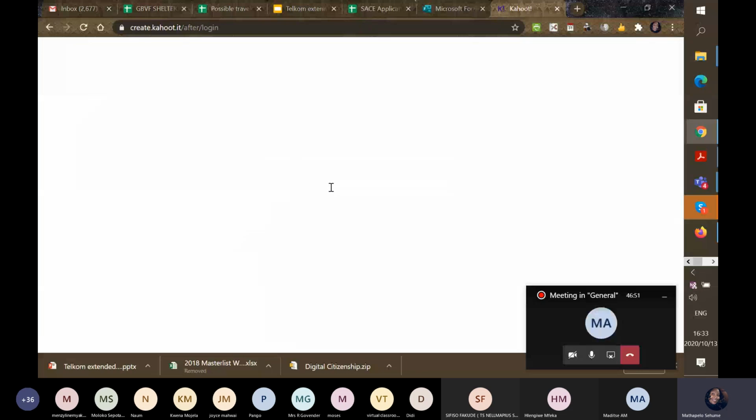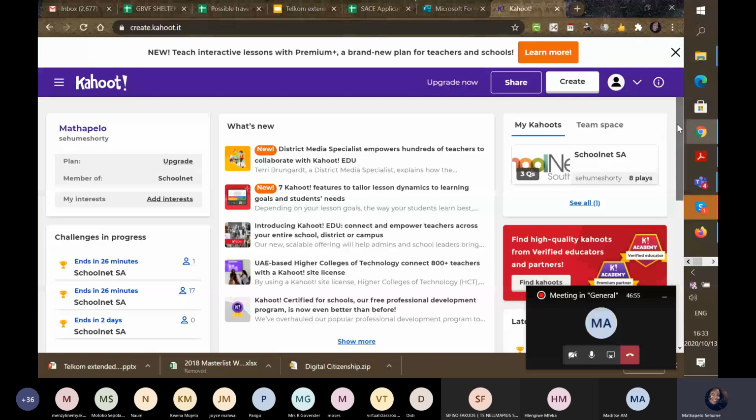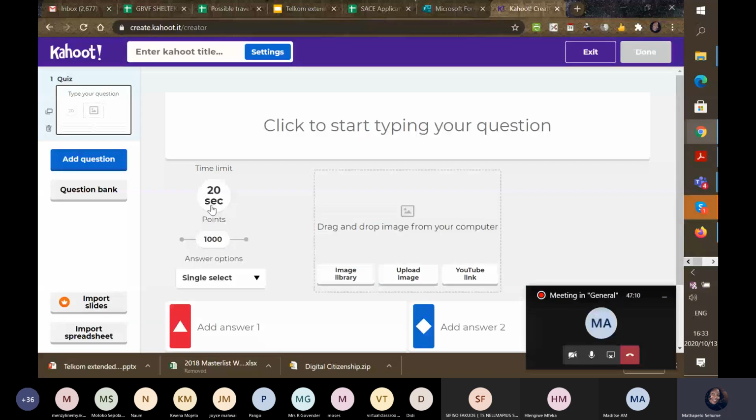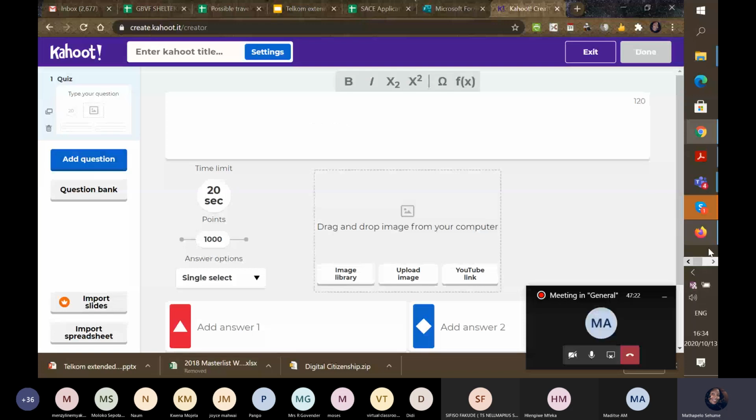And then you will see that there's different Kahoots in the middle. It's quite busy. But what you're looking to do first thing when you do log in is you're going to create, right? And then you're going to create a new Kahoot, right? And then you will see that on the left-hand side, you've got your list of questions. And then here it says start typing your questions. And then you type in your questions.